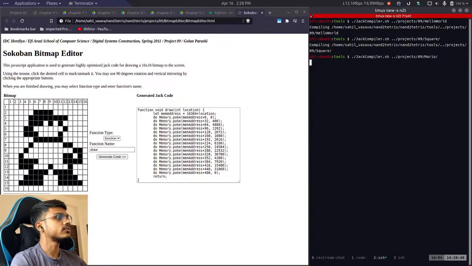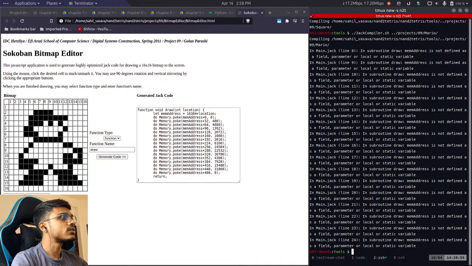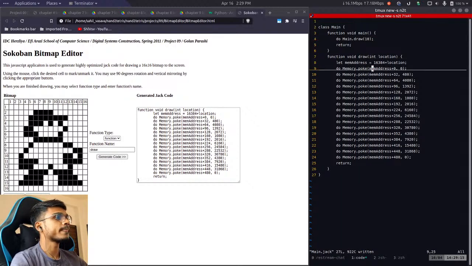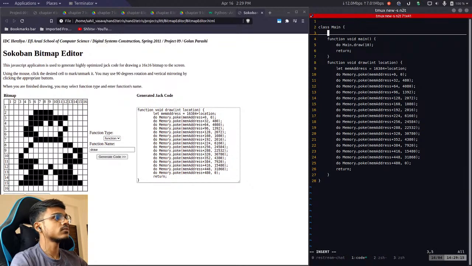Mario. Oops. It's not defined as a field. Yeah, we need to get this. It's not defined as a field. Should I define it like this? Variable field mem address. What else do we need to define? I guess this is it. Do we need to get this memory? Let's try to compile it now.